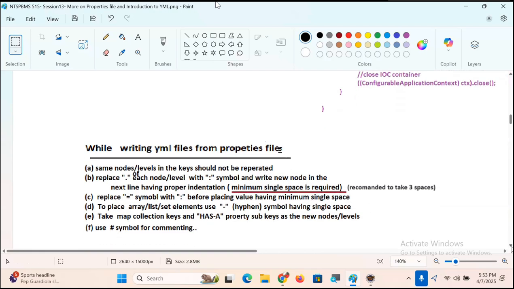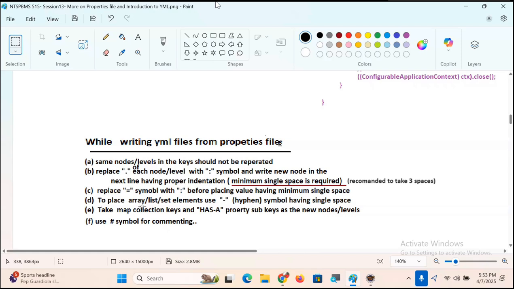Come on, everyone. To place array, list, set elements, use the hyphen symbol having a single space. Array element values you should write with the hyphen symbol. Take map collection keys and bean property sub keys as the new nodes or new levels. That means one more node on the next line, guys.